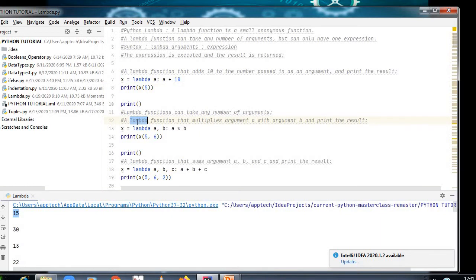Now we will do one more program: a Lambda function can take any number of arguments. Here it was written that a Lambda function can take any number of arguments. A Lambda function that multiplies argument a with argument b and prints the result. Here is the syntax of the Lambda. Now I am putting the argument a multiplied by b, and all of this is stored in x. Now print x of 5 and 6, that will be 30, and the output 30 got printed.